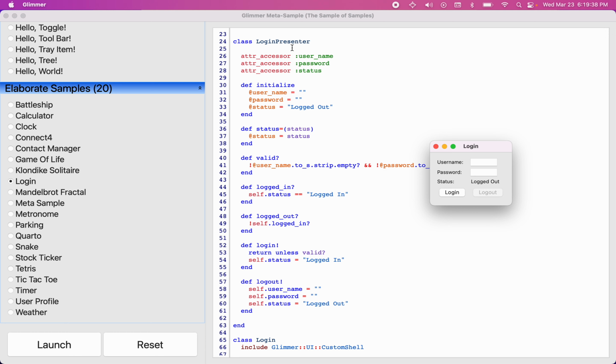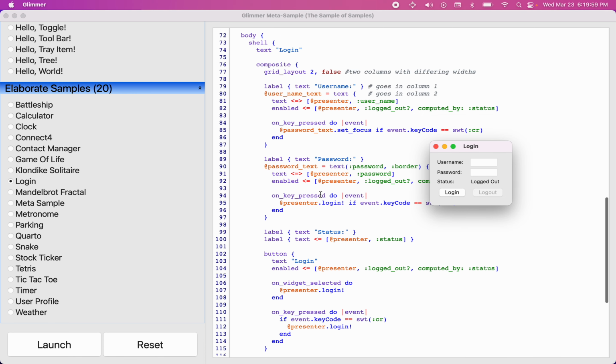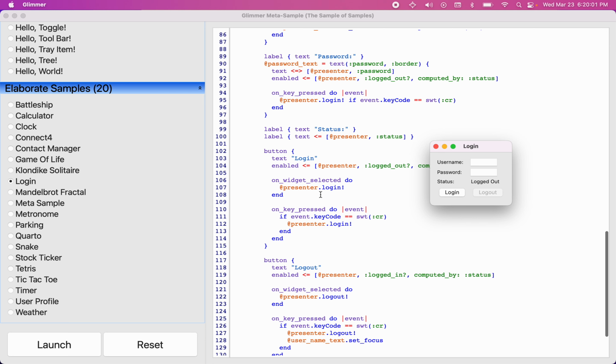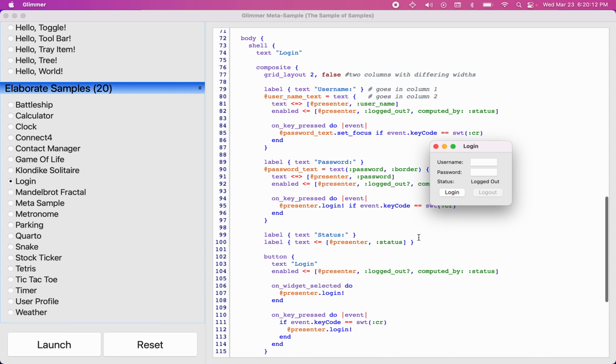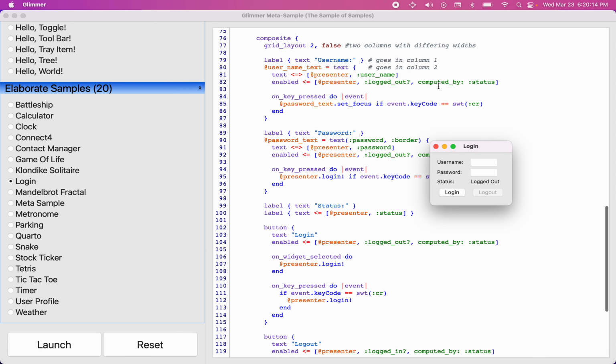And that's great because then, if the model had more sophisticated logic that I'm worried about resulting in bugs, I can actually write automated tests for it, like unit tests, for example. So all of that thanks to data binding and the MVP pattern in Glimmer DSL for SWT. So yeah, that about sums up a more advanced usage of data binding in a Glimmer DSL for SWT sample app, as well as demonstrating computed data binding using the computed by option.